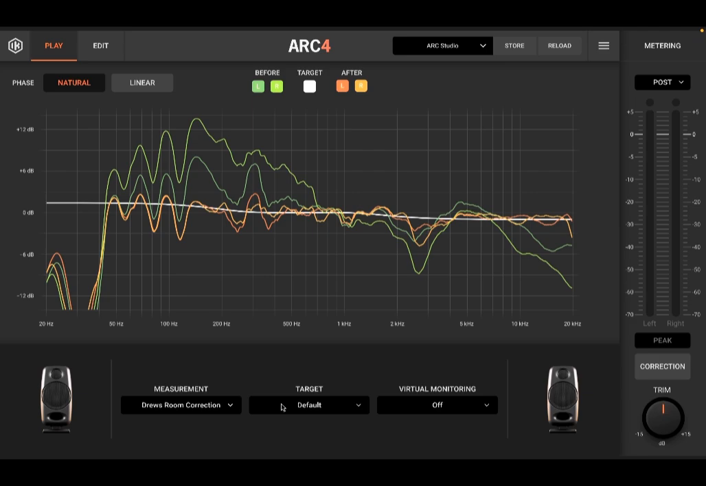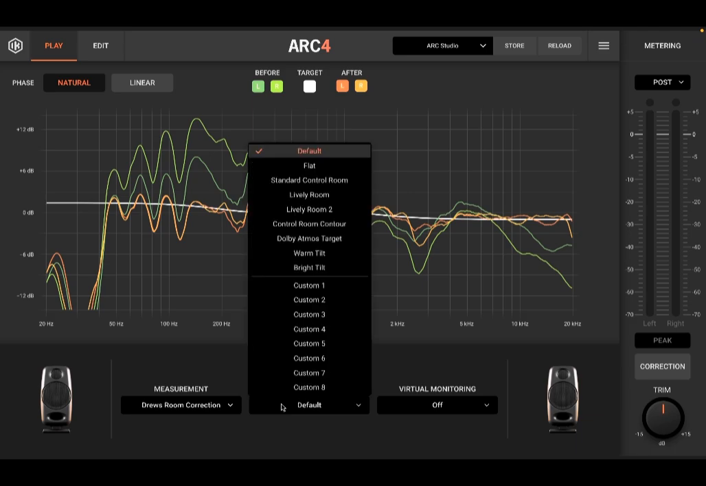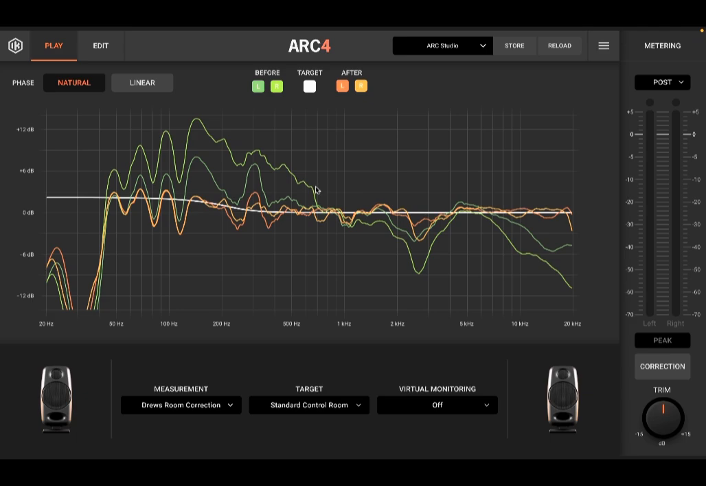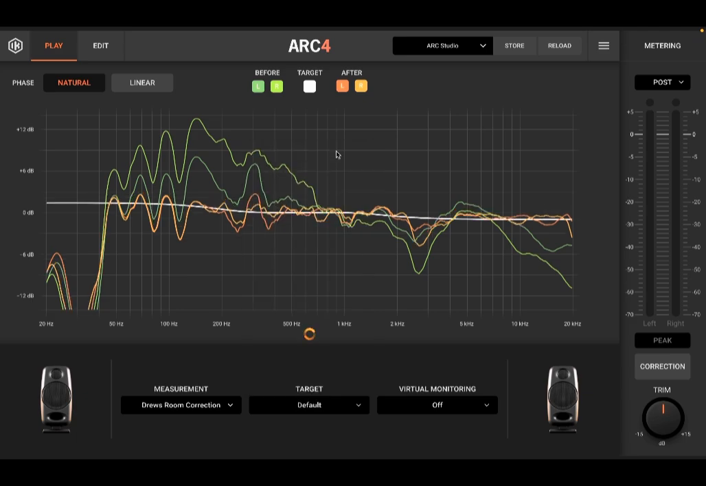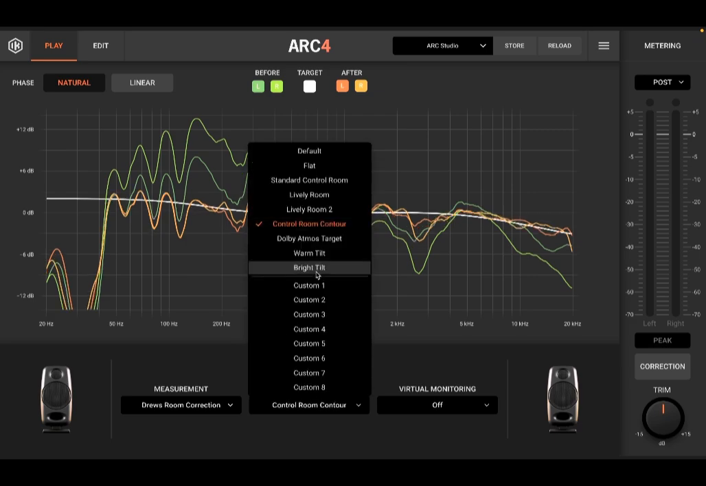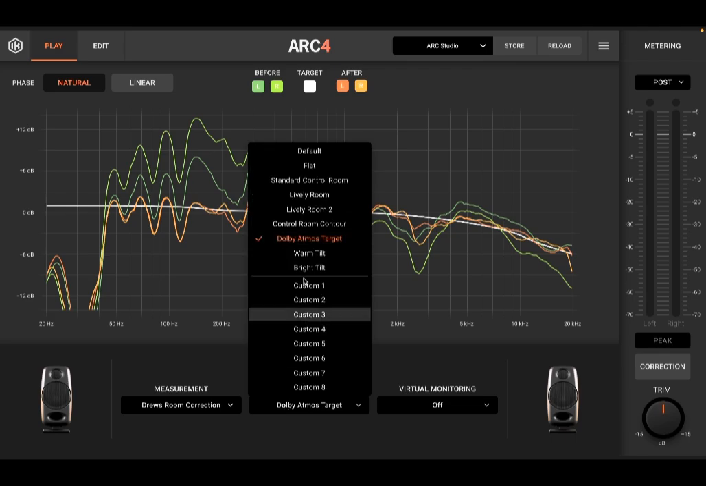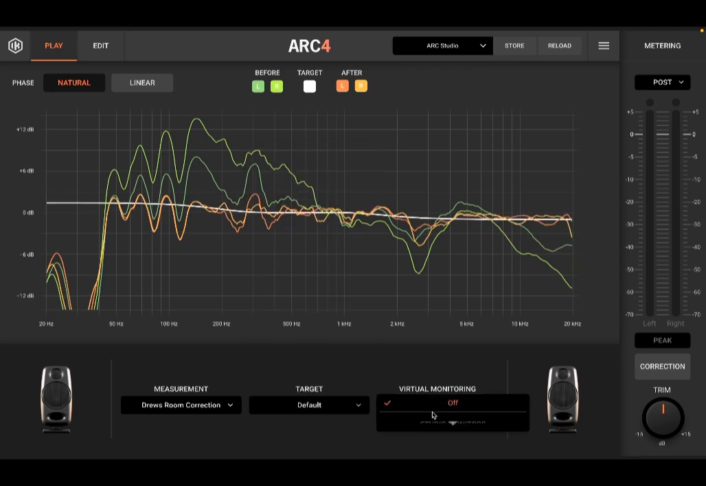Let me see what happens if I try a couple different options here. So it has flat, it has standard, control room, lively room 2. Then it has a lot of other different options, but I think I'm just going to keep it at default for now, but I can just kind of try to go through a couple of them. So let me see. I have it on standard control. You see it changes a little bit. Default goes down some more of a floor. Control room contour, the Dolby Atmos target. So you have a lot of different options. I'm just going to keep it at default.